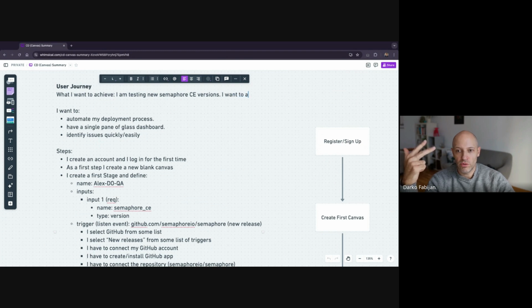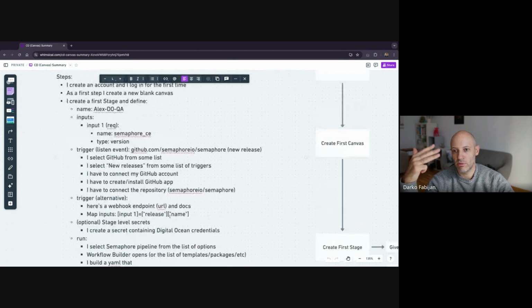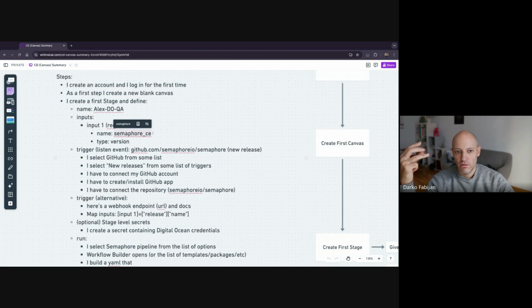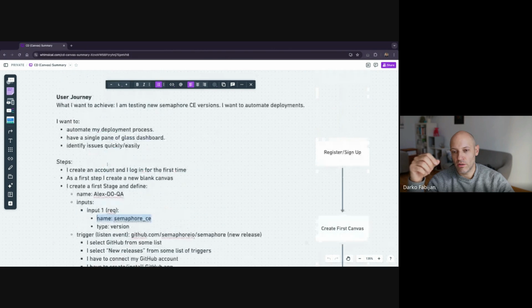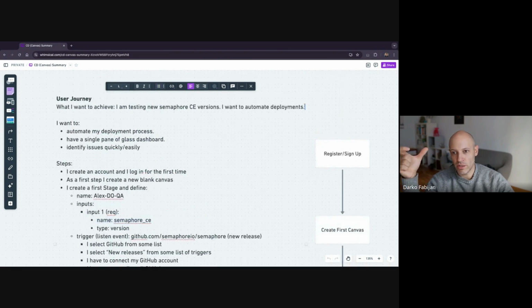Input can be what you tell me that it's input. Currently it's only git sha. Here it can be anything. In our case it's a version, and it will be semantic version string essentially.